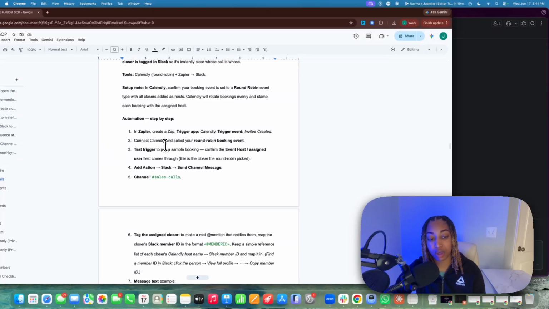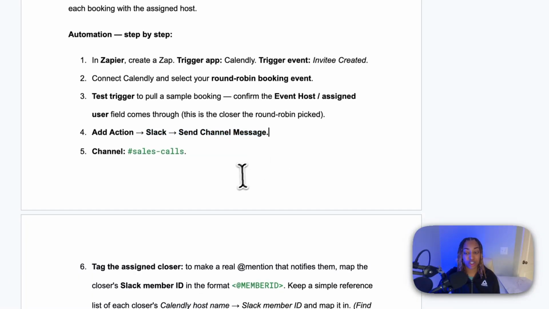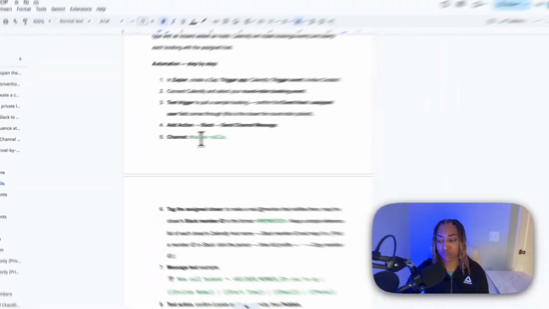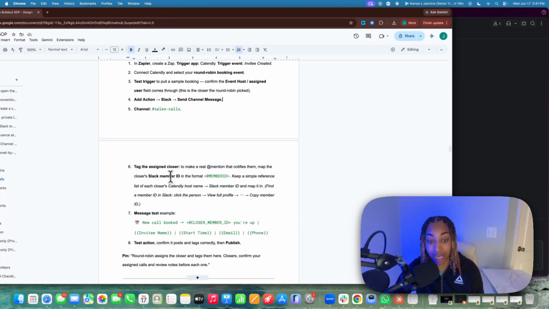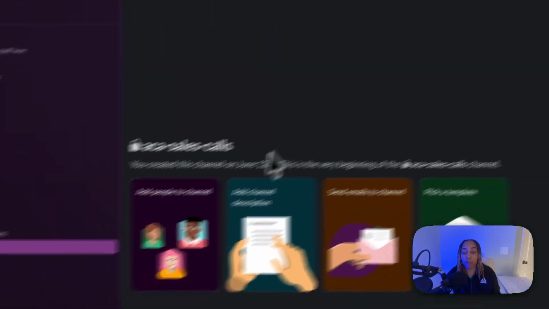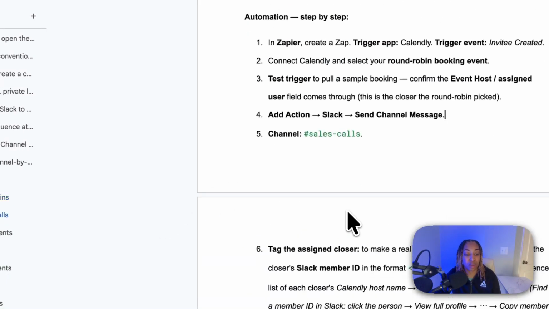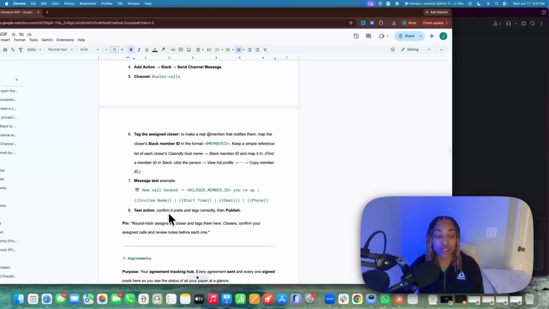So you create a Zap. The Calendly will be on a round robin. And then from there, you'll add the action. Slack will send a message to the channel. The channel will be the sales call channel, booked calls, whatever you want to call it. And then from there, make sure that it's tagging in Slack and it's a round robin. Same thing with the opt-ins: your setters are on a round robin and they're being tagged, because if they're not tagged, how are they going to know that the lead pops up in the channel? They're not going to know. So same thing applies there. Sales calls, and then always test out your actions.